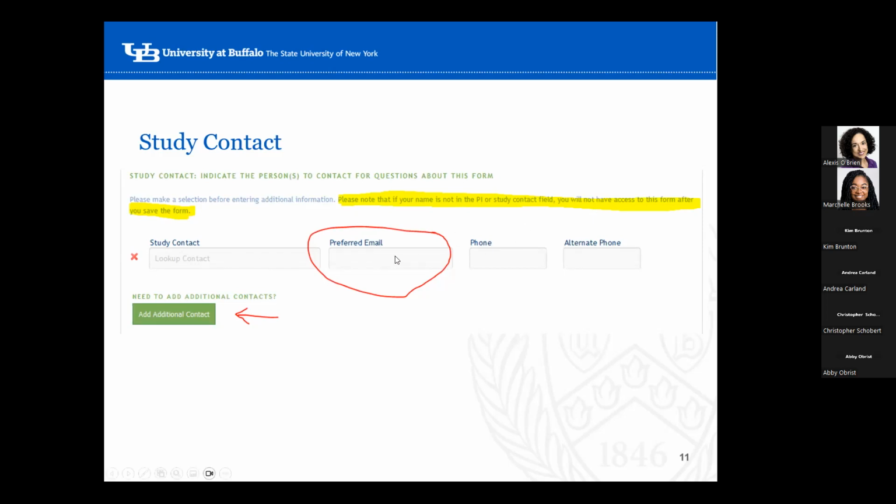And again, that preferred email comes into play. This is how we are going to communicate back and forth with you through the system. Additionally, you can add as many contacts as you want. So if you have got other folks that are working on the project that may need the ability to see this form or have the emails of any communication about this form, then you can add them. It's simple. You add additional contact and another line will come up like this, and you can just add however many people are appropriate.